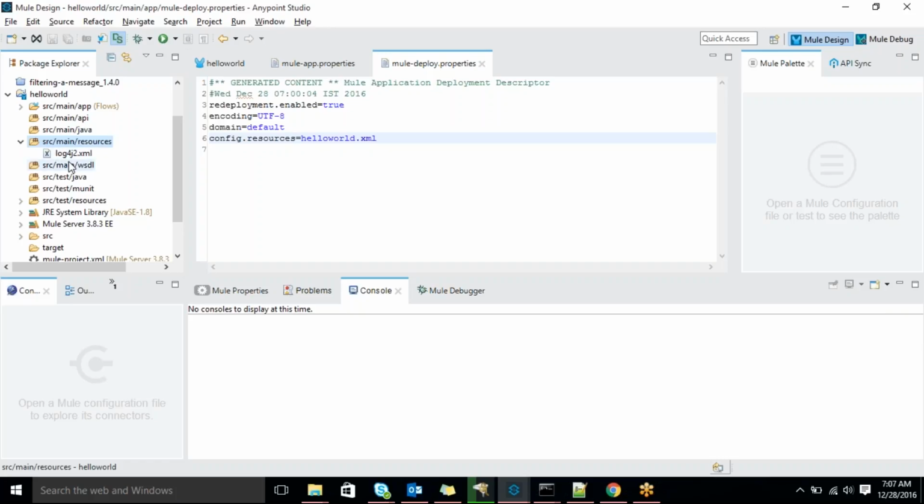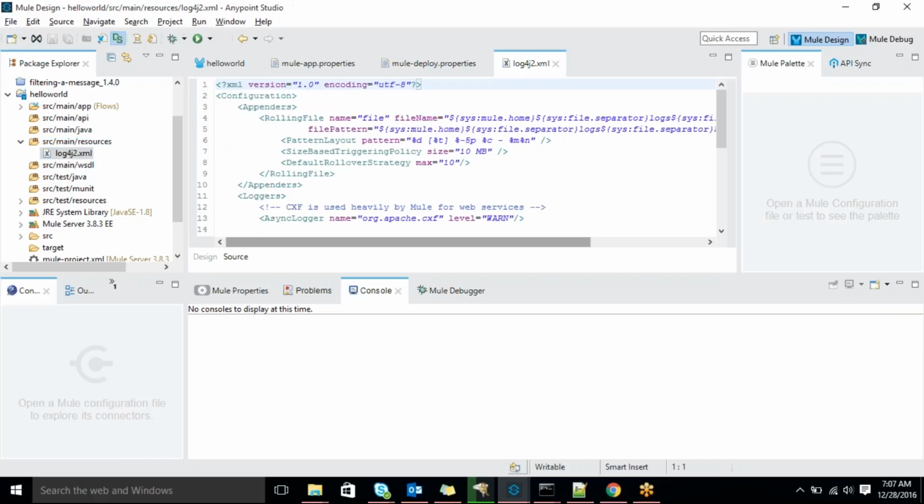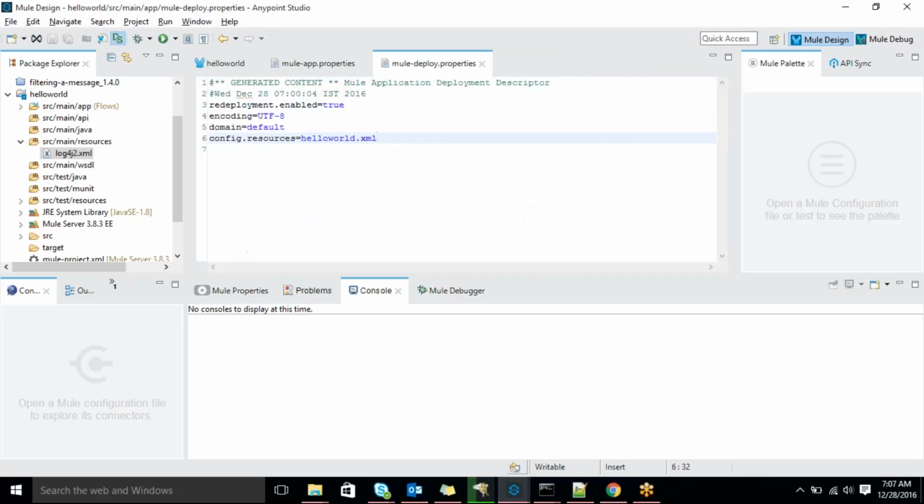Similarly, log4j also. By default log4j will come. If you want to change any log4j settings, we need to change them under this log4j.xml. So this is for logging purposes actually. Next one is the WSDL thing. Yesterday we discussed WSDL, right? Web Service Description Language, right? If you are implementing any SOAP related stuff, then you have to keep that WSDL file under this.